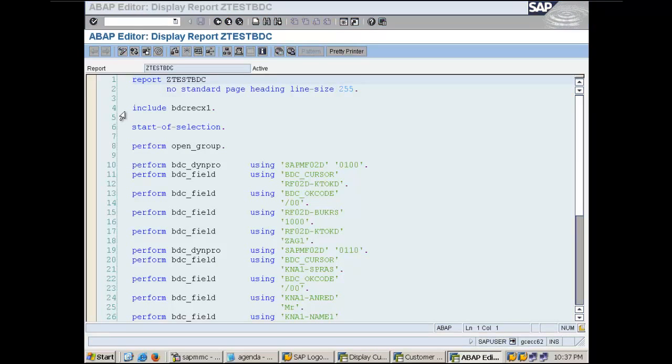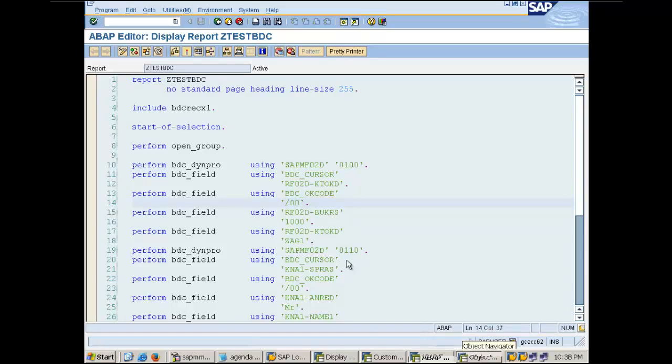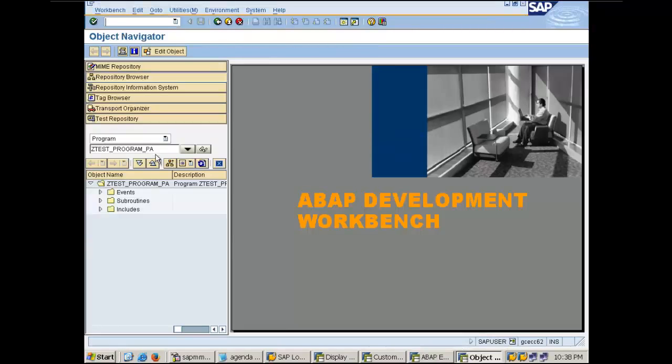So I'm going to SE38. In between, I'll be referring to one of the web links and an existing program created long back, because I also tend to forget a few things. BDC is slowly becoming a classical concept, not used so frequently because BAPI is coming into the picture. After BDC we will come to BAPI.